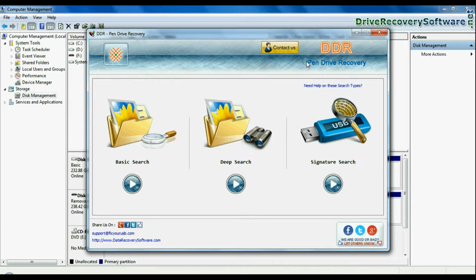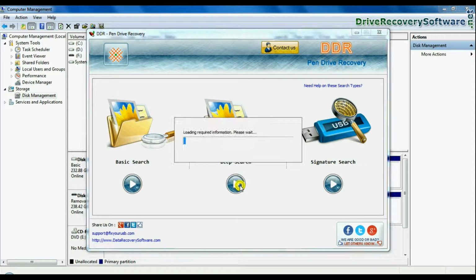To recover your data, open DDR pen drive recovery software. The software has three recovery modes: basic search, deep search, and signature search. Choose any one recovery mode and continue.